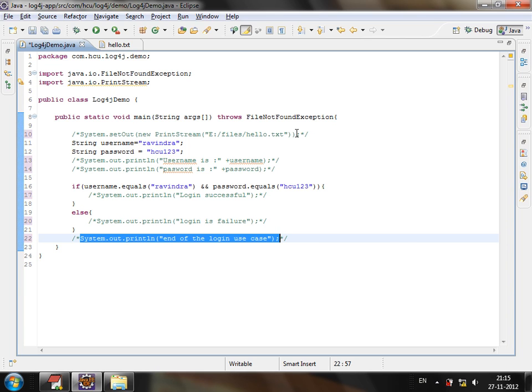Understood? And log4j is not specific to Java applications. It's generic. It can be integrated with other applications, like PHP or .NET or C++. It's not specific to Java. It can be integrated even with other technologies also. Understood?